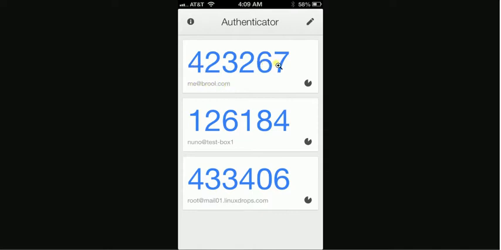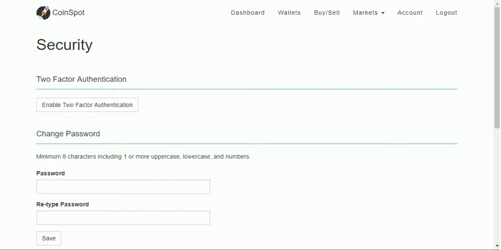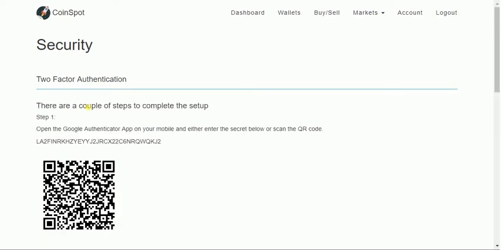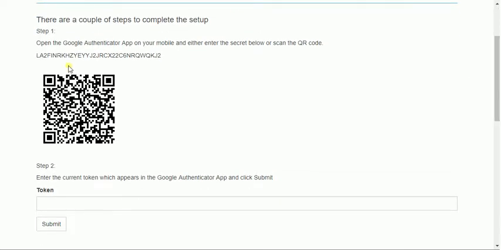And this number changes, I'm not really sure, maybe about every 60 seconds. So about every 60 seconds or so it's a different number. And if you have other exchanges or anything else, they would be listed down here. But in this case, if we go back over to the exchange and we click enable two-factor authentication, here it gives us a QR code and a great long number.